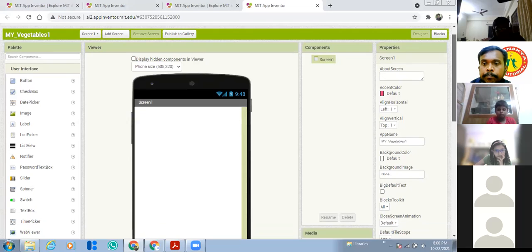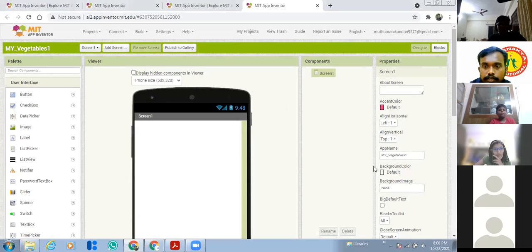In the screen, it will show you the app name. The project name you have given will be shown as the app name, so anytime you can change your app name. The app name is what shows below the app after you install it, right? WhatsApp, Facebook, like that, the name will be shown, right? So that name you should change. You can change it anytime.